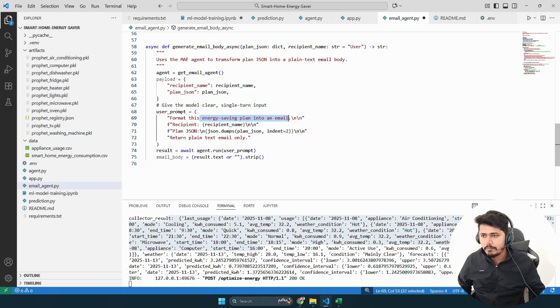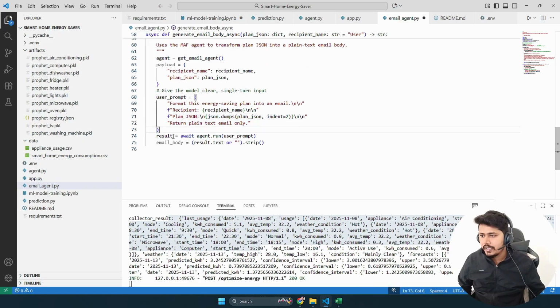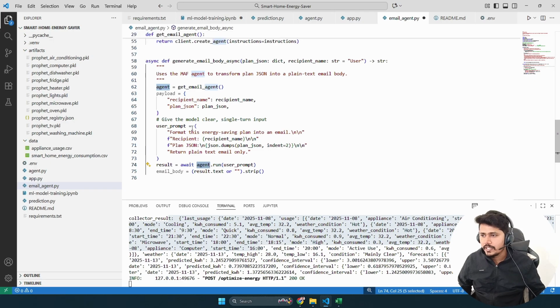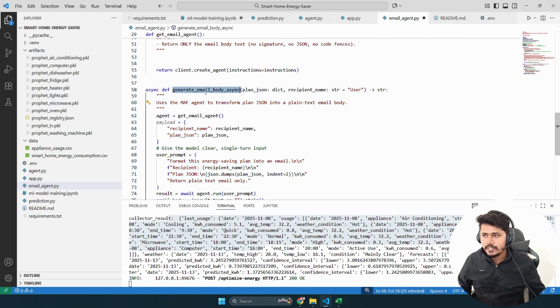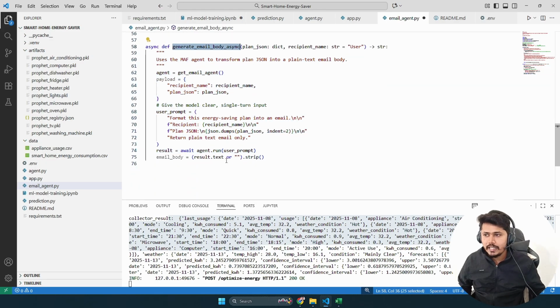Format this energy saving plan into an email. This is the recipient name, the plan JSON that we are dumping, and returning the plain text. And then at the result, we are just running the agent. So whatever agent that we have called, it will go ahead and use this particular format in order to generate the email. So for generating the email, we are passing here the recipient name, the JSON that we have created, and then we are running it. Simple thing that we have integrated.